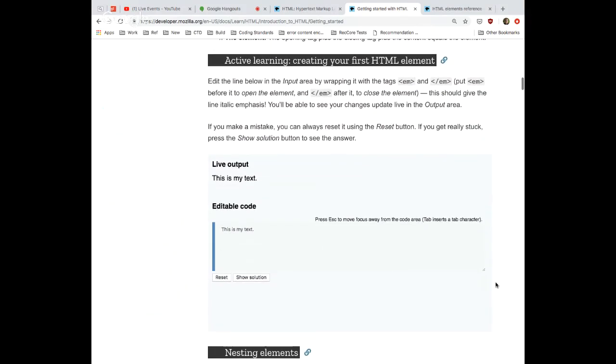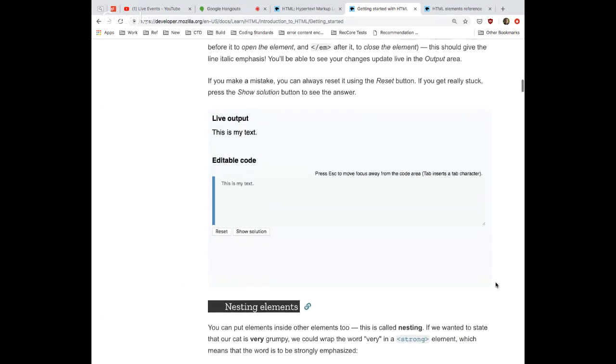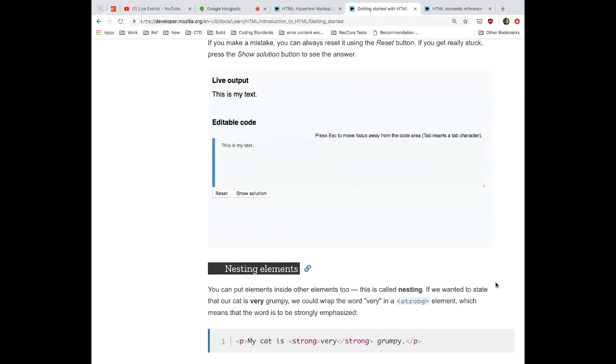The next concept to introduce here, specific to working with HTML, is the concept of nesting elements. And that's not very complex. It maybe sounds more complex than it is. You can put HTML elements inside of other HTML elements. So you can nest them inside of each other to create structure of different kinds.